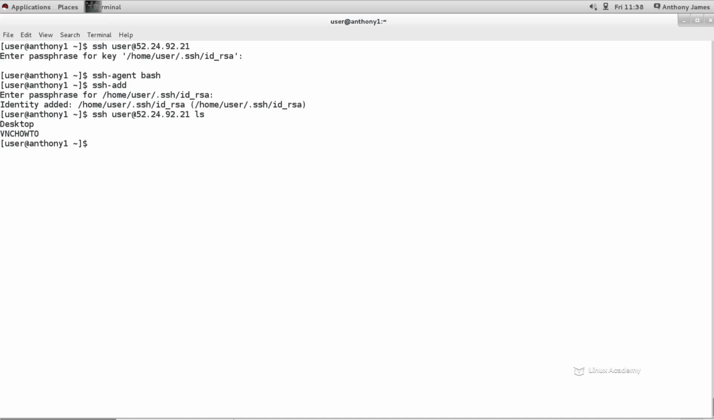Now, real quick, permissions on a private key need to be 600. Permissions on a public key need to be 644. The private key should only be able to be read and written by the owner of the file. The public key, we can allow anybody to read it, because that just verifies our private key.